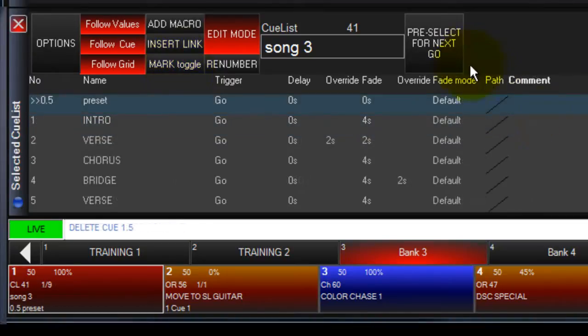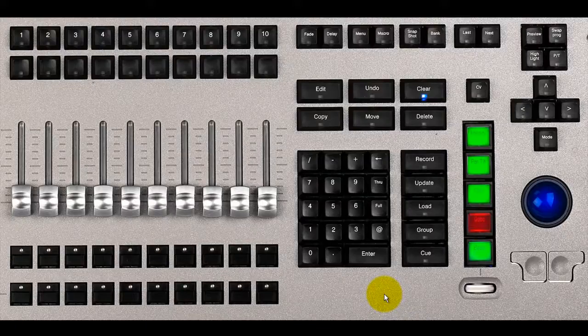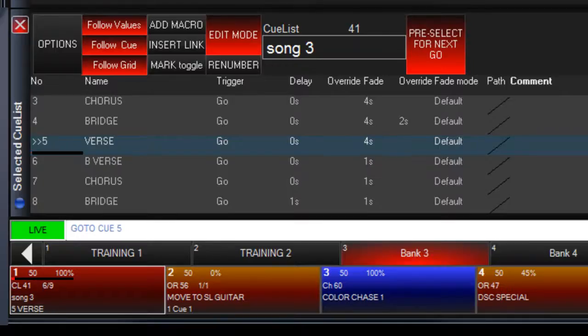Touching Pre-Select for Next Go lets you choose the next cue for the Go command. If you touch Pre-Select for Next Go and touch Q3, a red box appears around the cue number. And pressing Go will jump the cue list to the cue you selected using the time of the cue. You can also jump to a specific cue by pressing Q, then the number you want, and enter to complete the command.